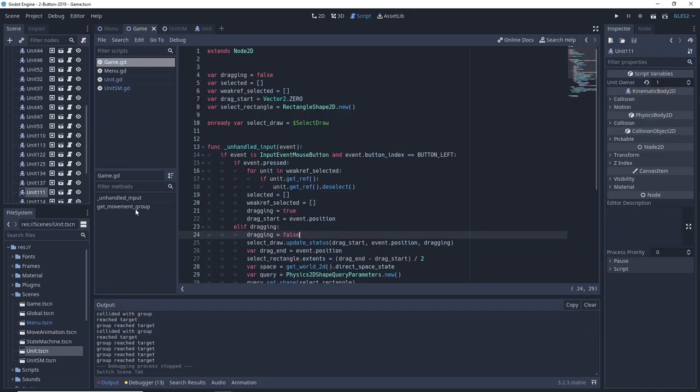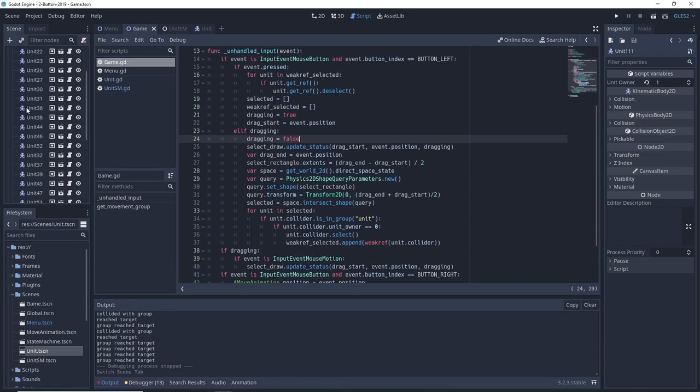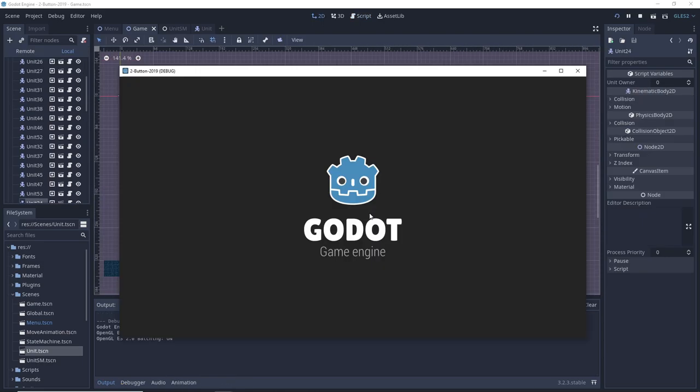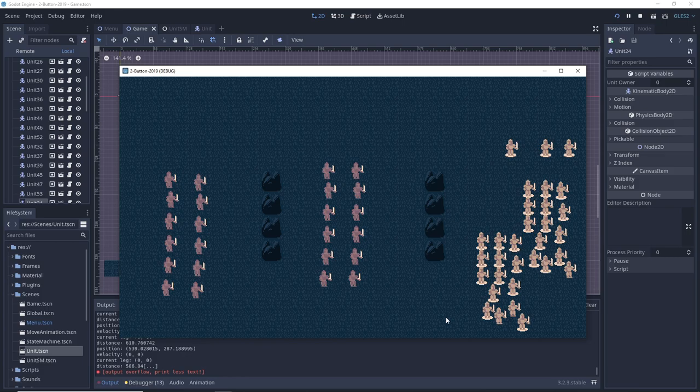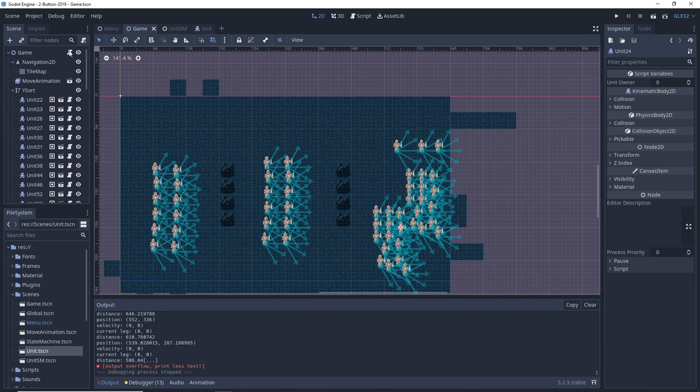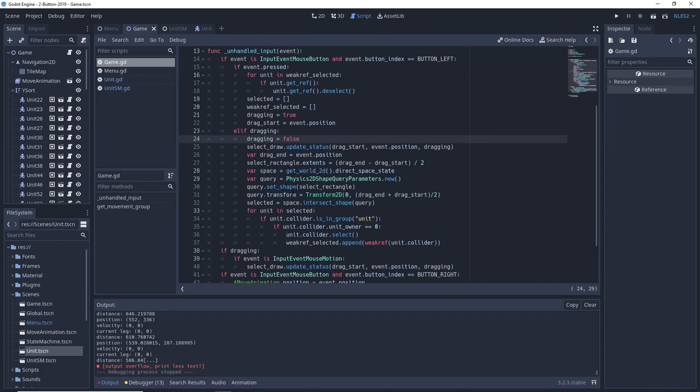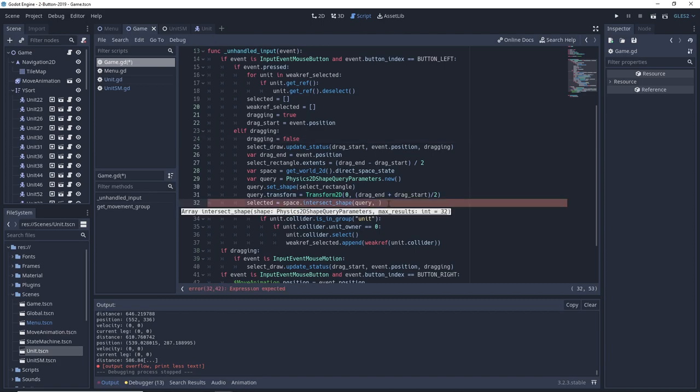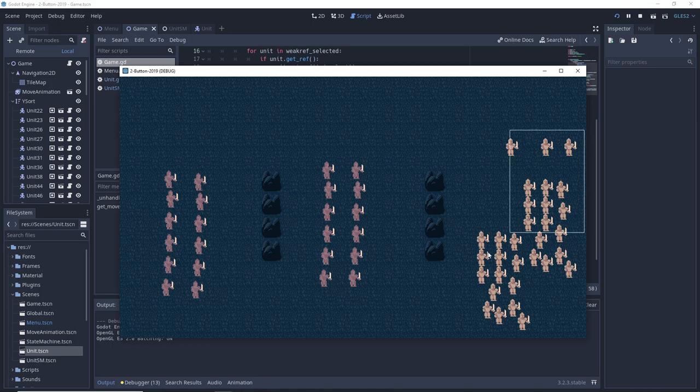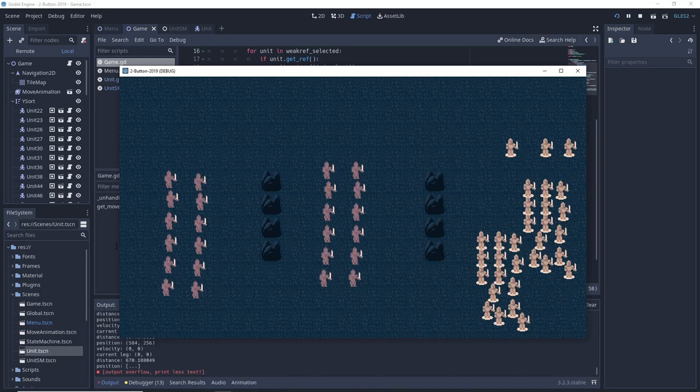Right, and one last bit that I want to do is, of course, to make sure that we can select all these units. So as you can see, we selected all what we were supposed to be, have selected all, but some of these units are not selected because our selection code is limited. Our intersect shape parameters, our max results integer is 32. So we set query and max results to 100. So now when we select all of these, they should be all selected.